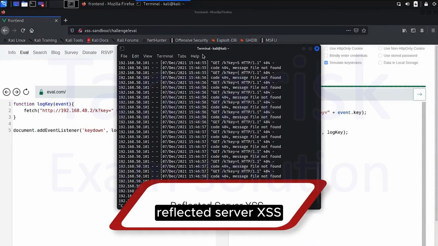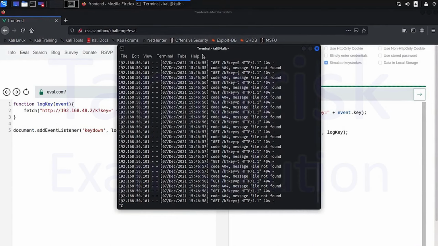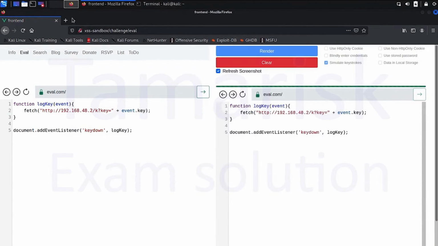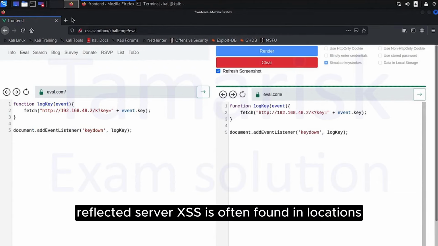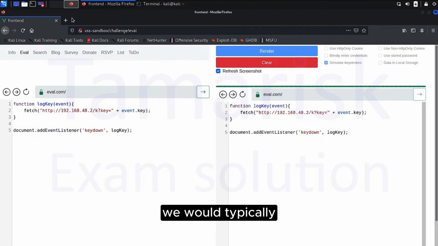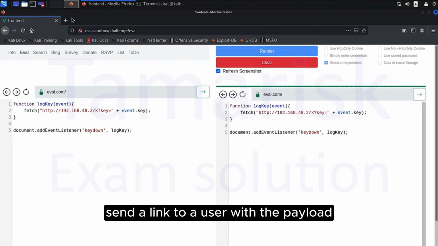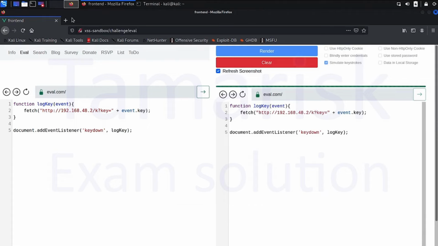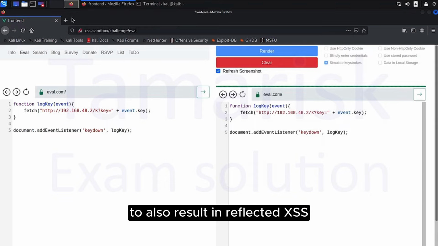Reflected Server XSS. Reflected Server XSS is often found in locations where user input is sent via GET parameters. To exploit it, we would typically send a link to a user with the payload. Since the user trusts the domain, they'll click the link, the server will append our payload, and the user's browser will execute the payload. It's possible for post parameters to also result in reflected XSS.